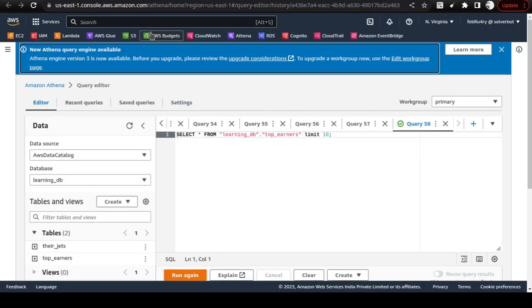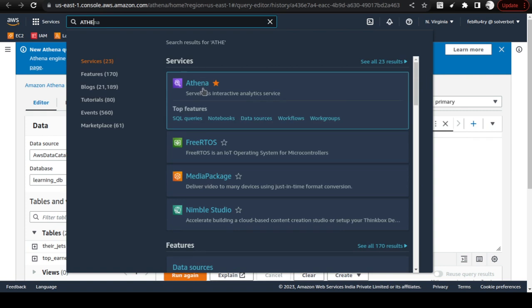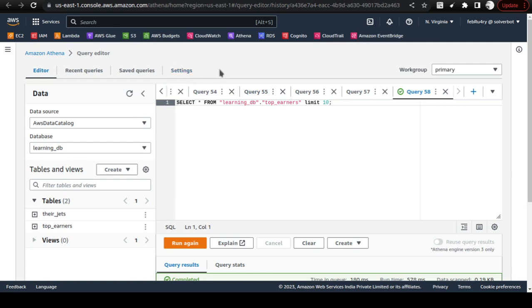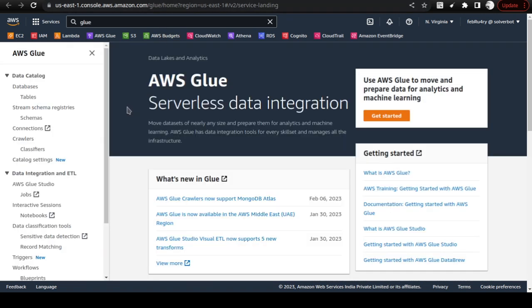Same way, if you go to the search bar and type Athena, you will get the application here. You click that link, and this particular window will open. This is how the Athena query window will look. Let me go back to the AWS Glue console and show you something.